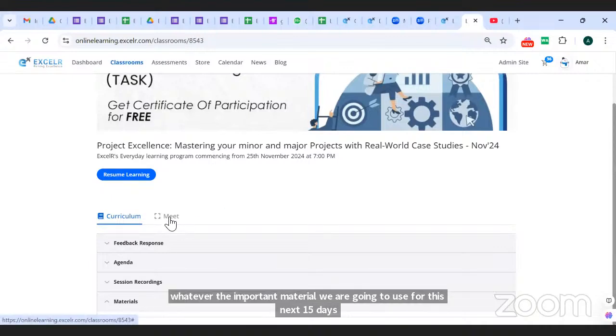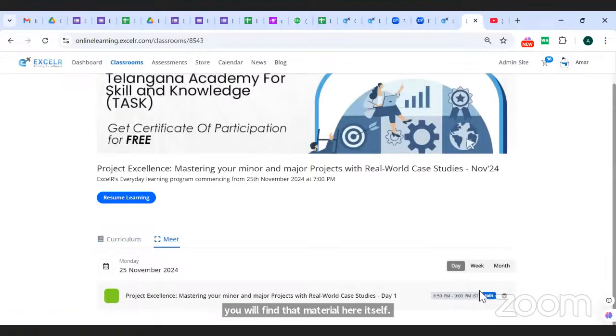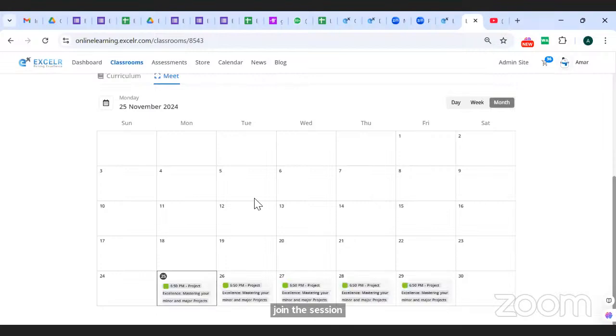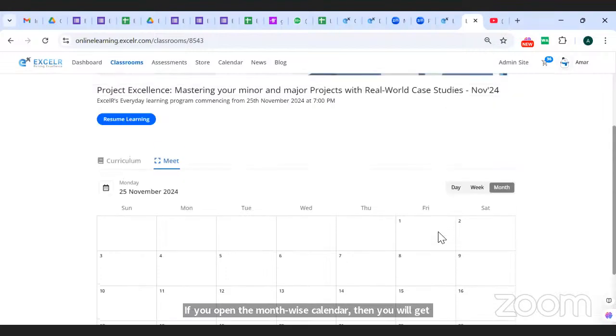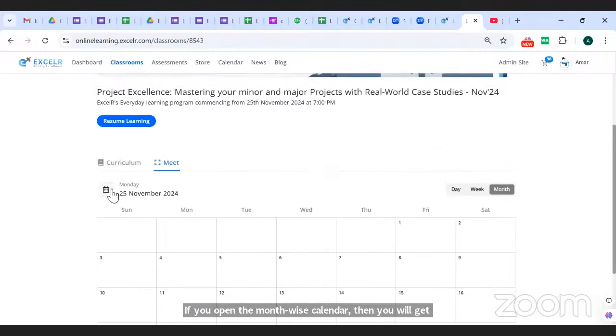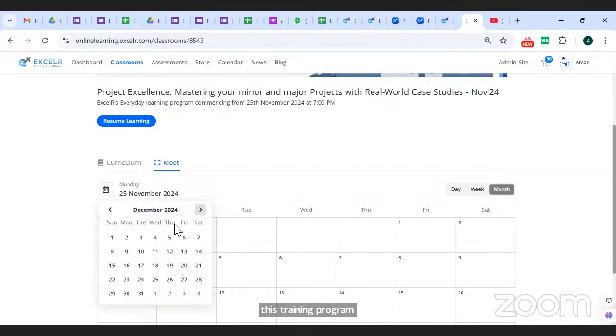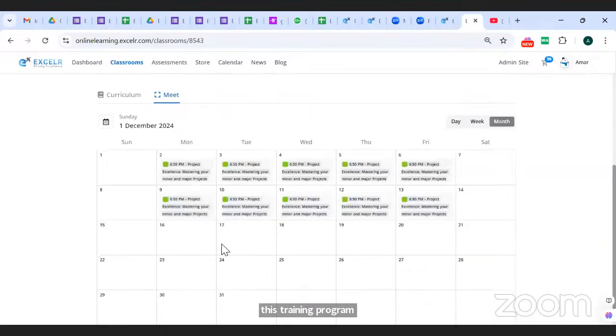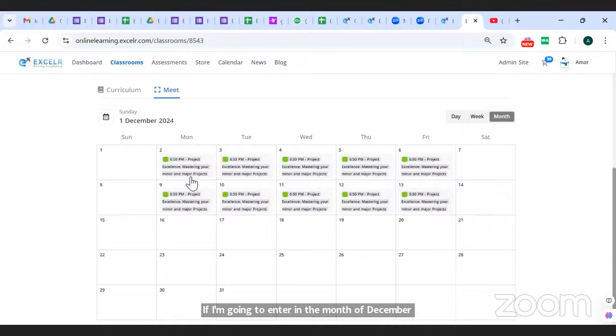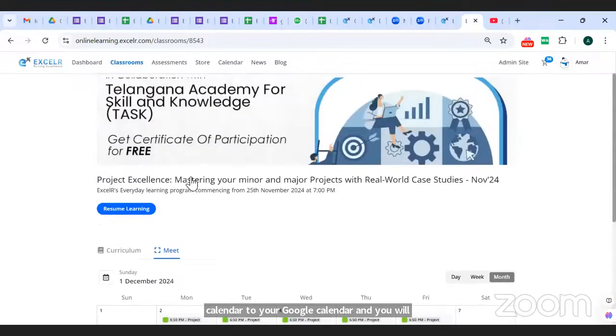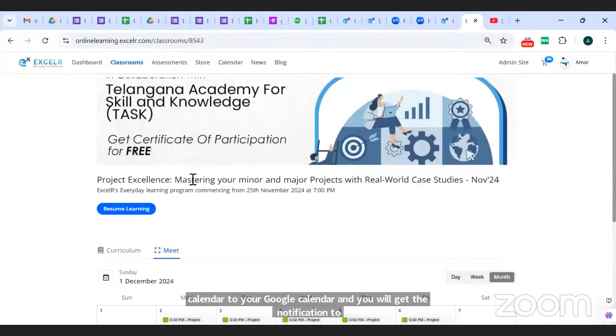Now going to the Meet tab, from here also you can join the session. If you open the month-wise calendar, you will get to know that for this month, I have 5 days of this training program. If I enter the month of December 2024, definitely I'm going to have 10 more days. So your calendar is also blocked. You can attach this calendar to your Google Calendar and you will get the notification too. So that's all from my side about the LMS.